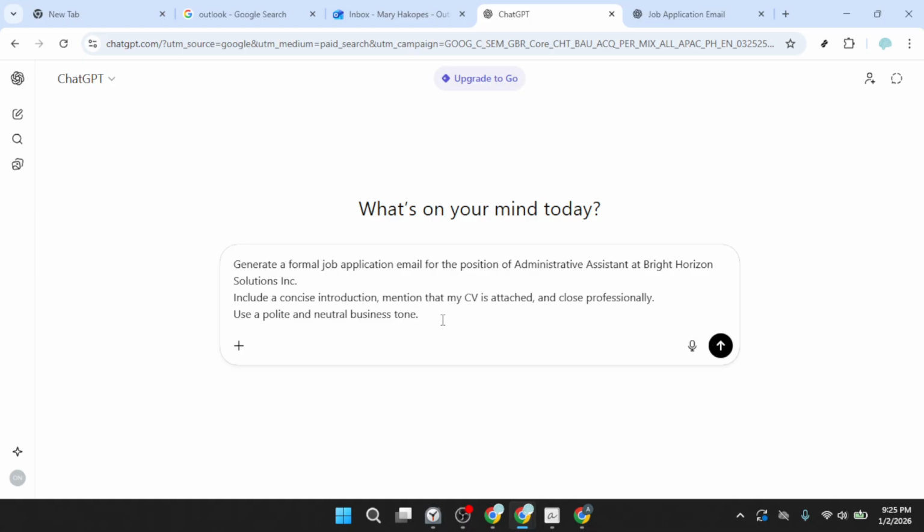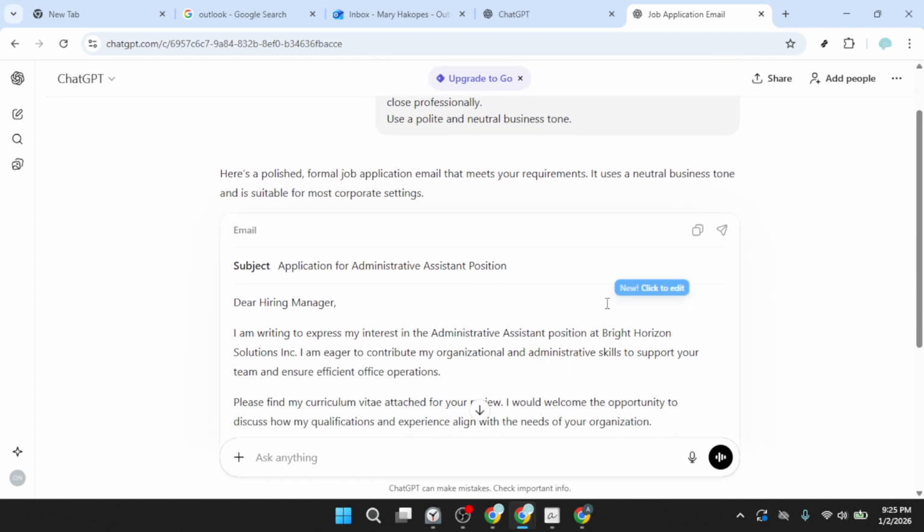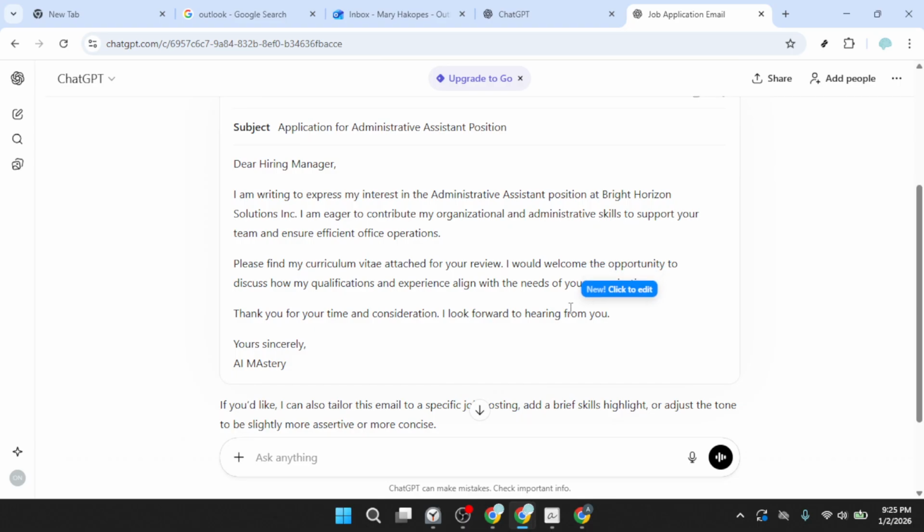A few quick prompt tips to get the best output. Be explicit about the goal and the context. Specify the tone: formal, friendly, or neutral. Tell it how long the email should be. Mention any attachments you plan to include so it references them properly, and ask for a subject line if you want one suggested for you. This guidance helps ChatGPT tailor the email to your exact needs.